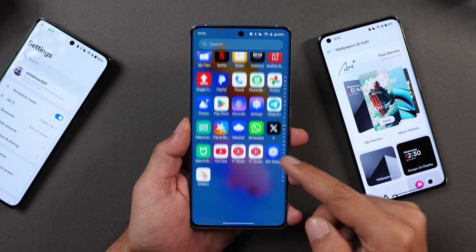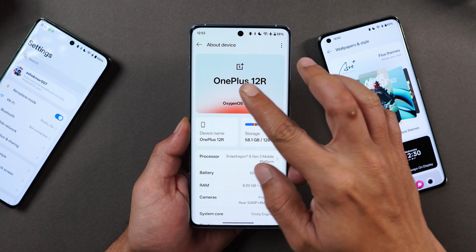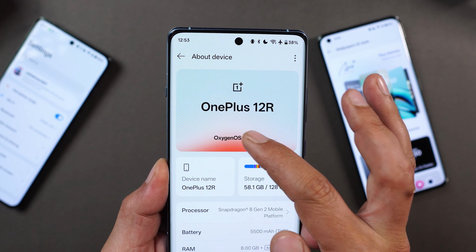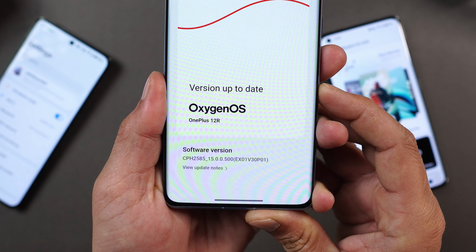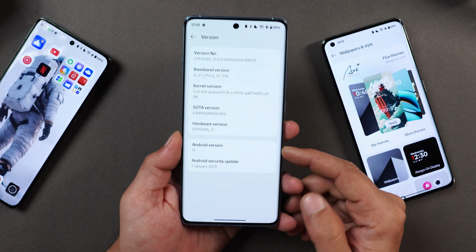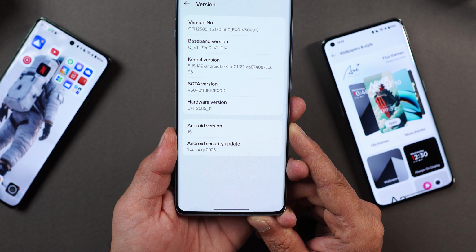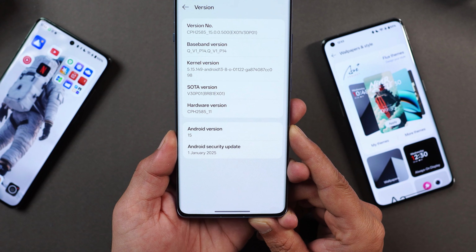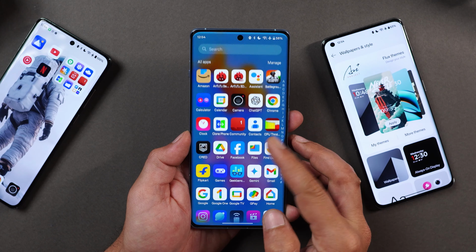Here I have my OnePlus 12R. If I go to the about section and show you guys, here you can see OxygenOS 15. The latest version is 15.0.0.500. OnePlus 12 and 12R are the only devices receiving the January security patch based on OxygenOS 15. Even OnePlus 13 is running the December security patch.